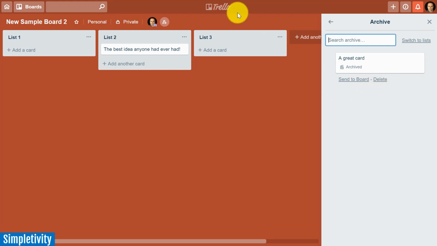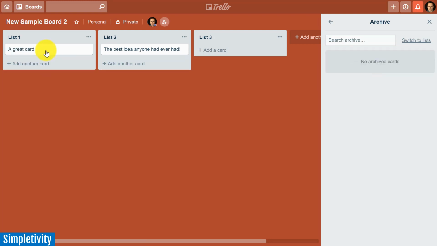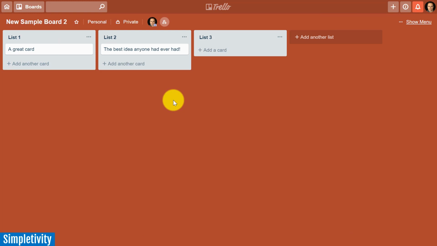And here you can see, because this is a sample board, I only have one that I've archived at this point. Here I can see that card again. So I can click on it if I want to look at the details, or I can send it back to the board immediately, or here's another way in which you can delete that card. In this example, I'm just going to say send to board again, and there we are back in list number 1. All right, so let's move on to lists.